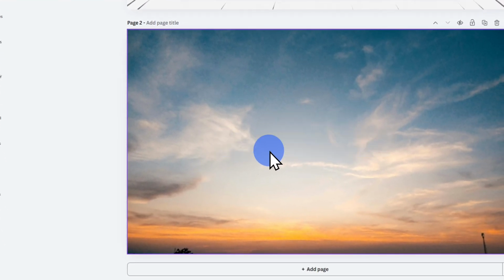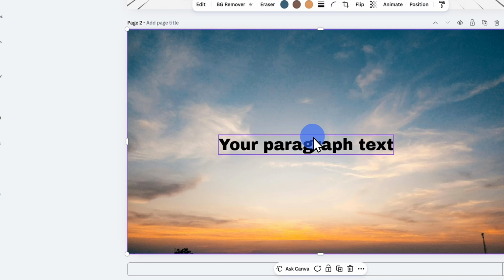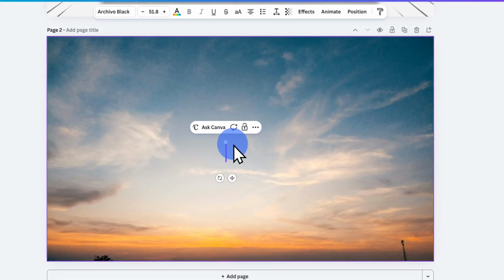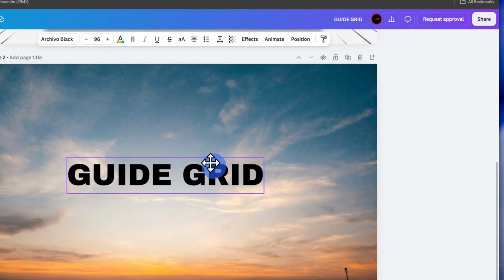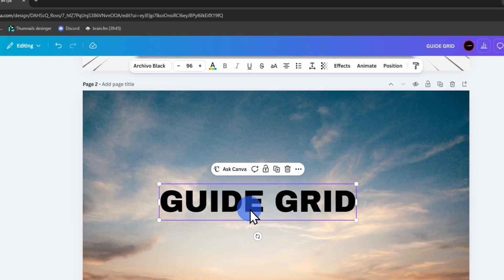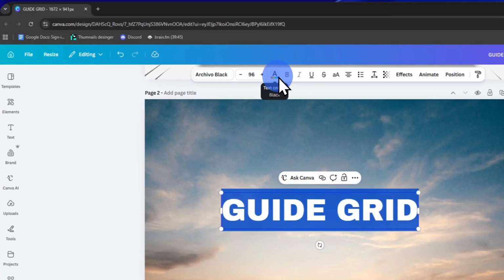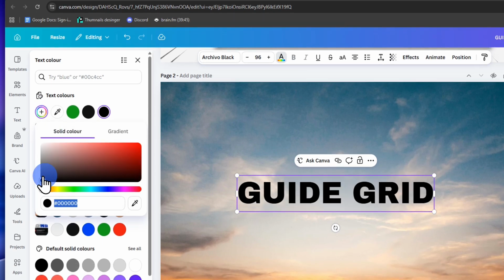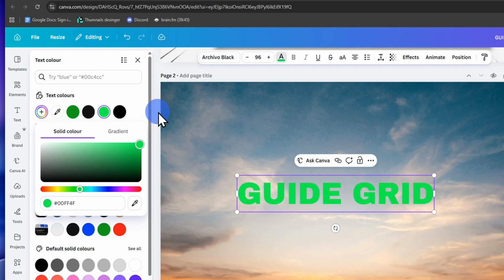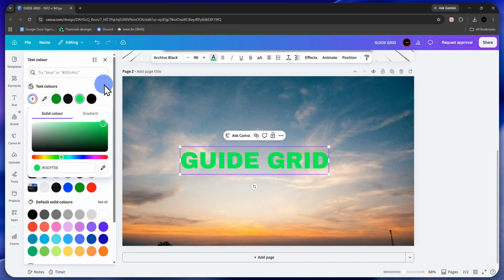Okay, now type whatever text you want. I'm gonna type my channel name over here. Okay, now if you want to change the color of the text, just select the text, click on this icon right over here and change whatever color you desire. So I'm gonna go with green. Okay, light green.